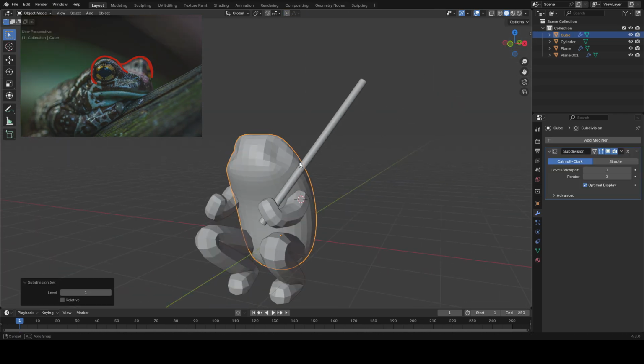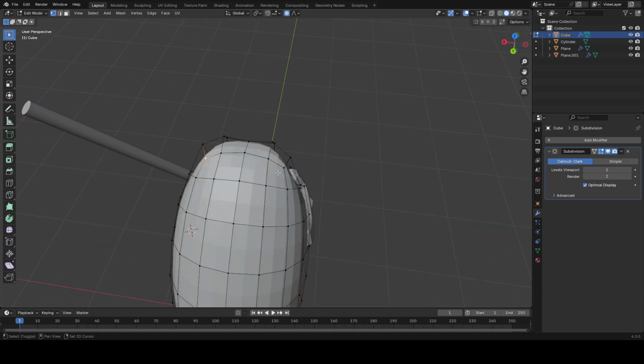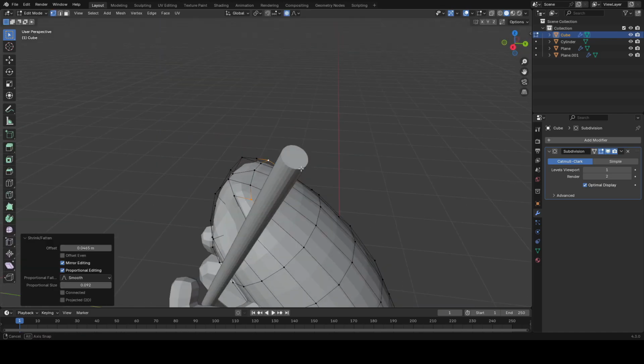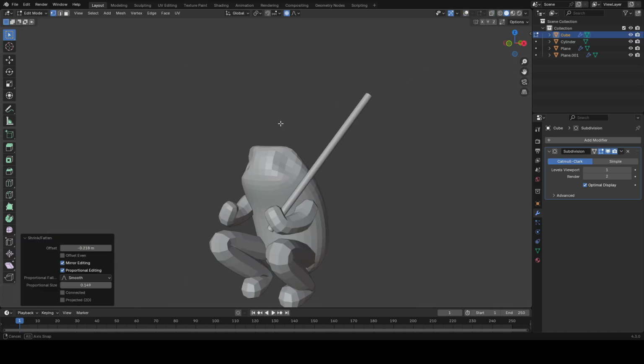I'll then hit Control 1 to subdivide this once again, and still with the subdivision modifier, I'll slightly nudge another vertex at the top of the eye area and just make some other small adjustments, like deepening the eye cavity with Alt S.